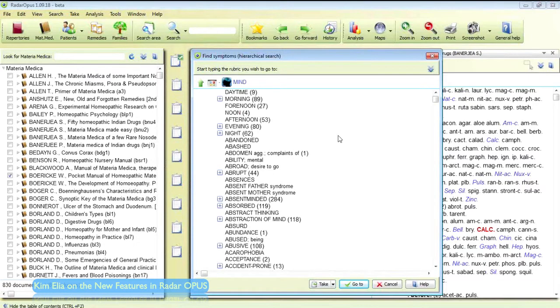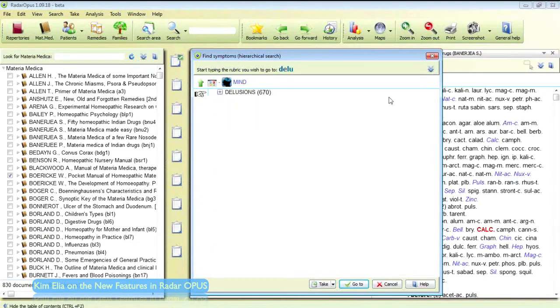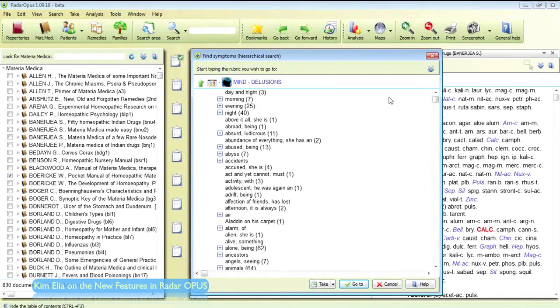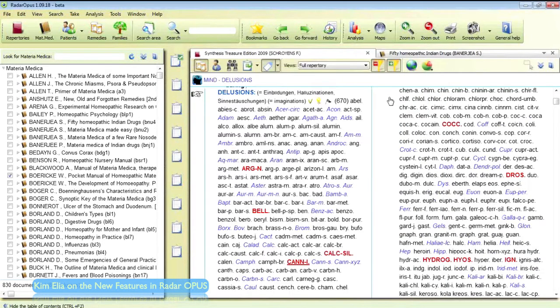Now I'm in the mind chapter, and I've got all of the primary rubrics of the mind chapter. I want delusions. So I'm going to type in D-E-L-U. There's delusions. I hit enter. Delusions goes to the top. And I hit enter one more time. And now I find myself in the synthesis repertory at the rubric mind delusion.